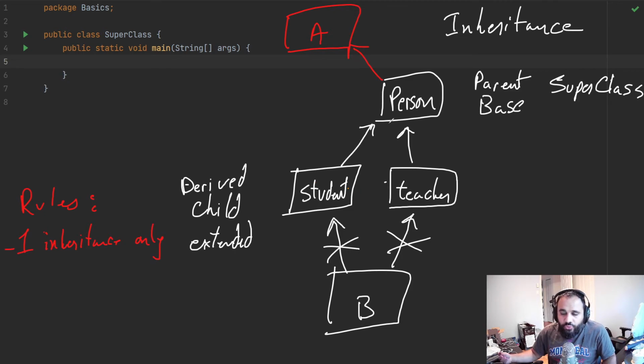Now, the rule of thumb I like to use to know when to do inheritance or not is the rule of thumb called "is a." So you have to ask yourself, can we say student is a person? Right? Student is a person. And that gives you the truth, right? That sounds true. A student is a person. A teacher is a person.